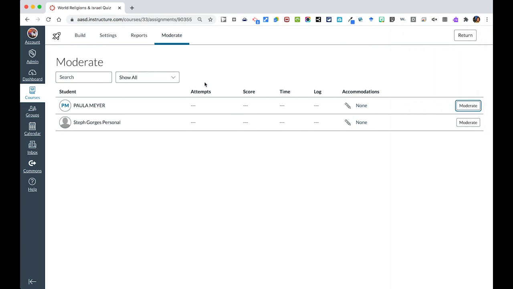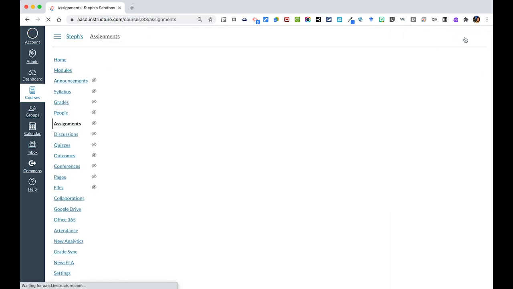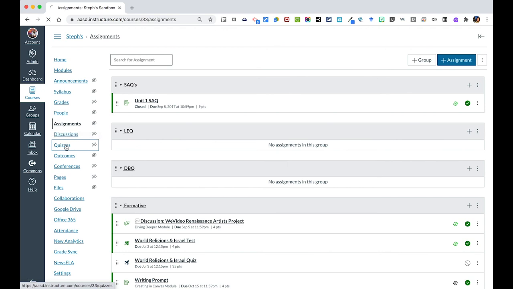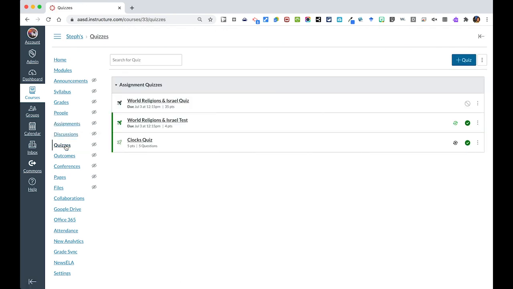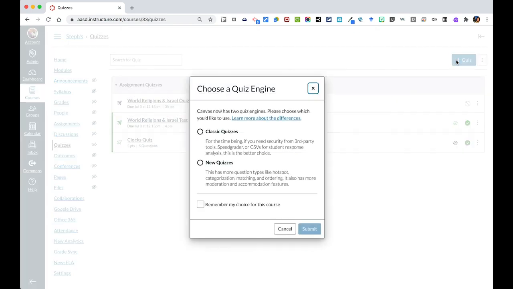You can decide between the two types of quizzes. You'll hit return to leave this area. And while you're in the quizzes area, you get to decide which kind of quiz is best for your class, whether that is, again, classic quizzes or new quizzes.